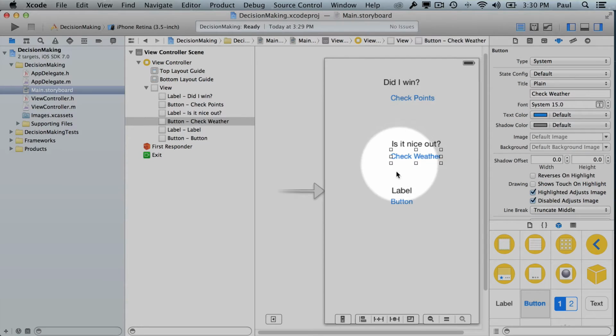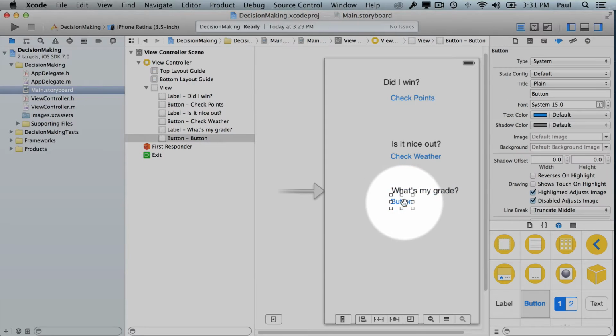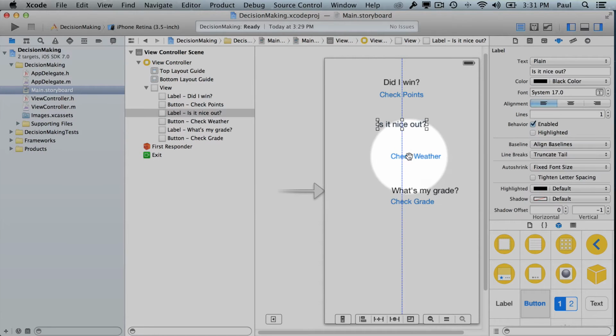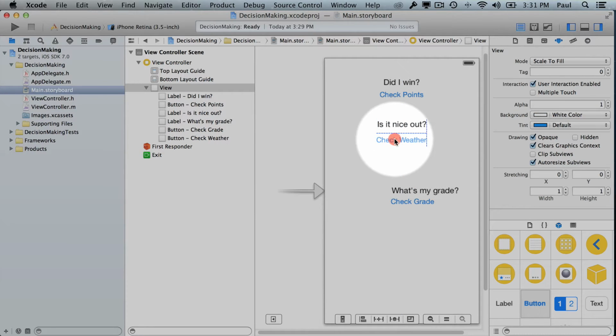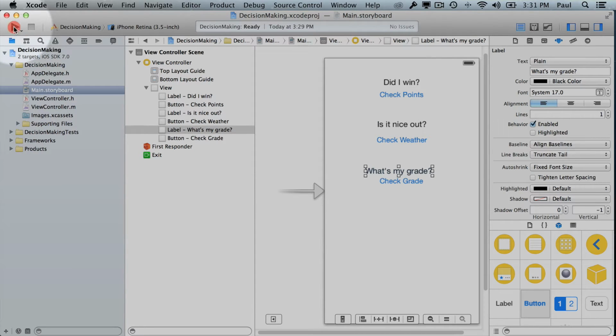And then our last one is going to be, what's my grade? And check grade. So if you're not following along right now, pause the video, design this interface, drag everything out, and follow along once you get everything out. Right now, what I'm doing is I'm aligning stuff. We'll see if we have any issues when we actually run it. So we're going to quickly hit the run button and see what happens.